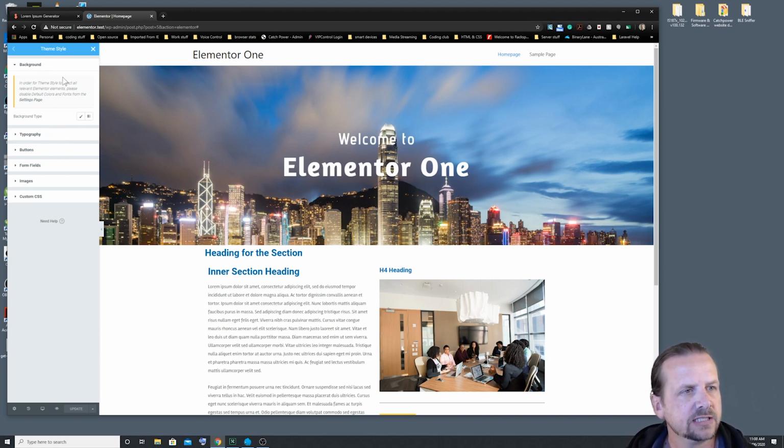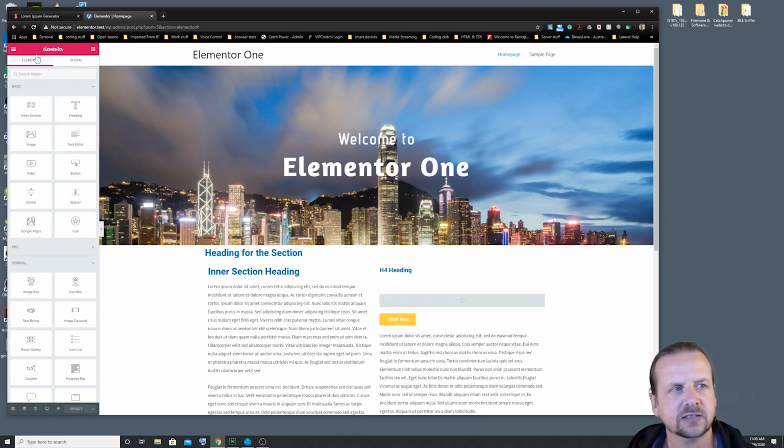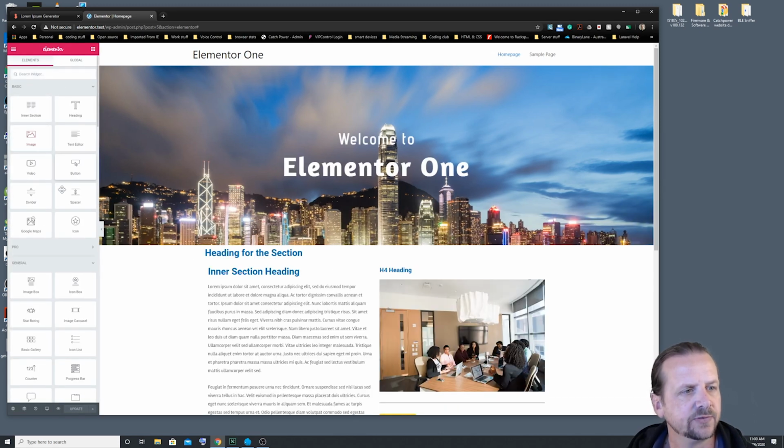Now you'll probably notice now that we've clicked into this that you'll get this little notification here saying that in order for theme style to affect all relevant Elementor elements, please disable default colors and fonts from the settings page. Okay, so to do that, we're just going to click on our little X to close us out of there. Oop, went one step too far, didn't I? Oh no, back it comes.